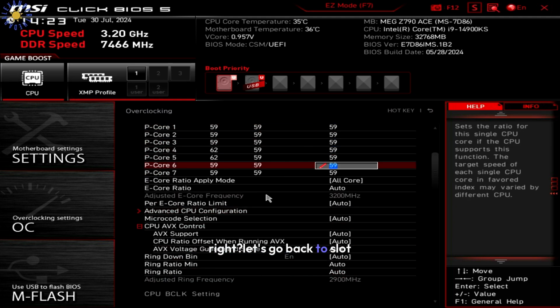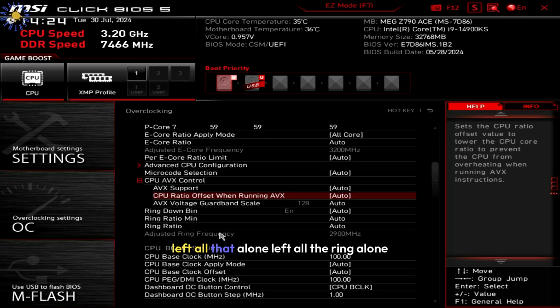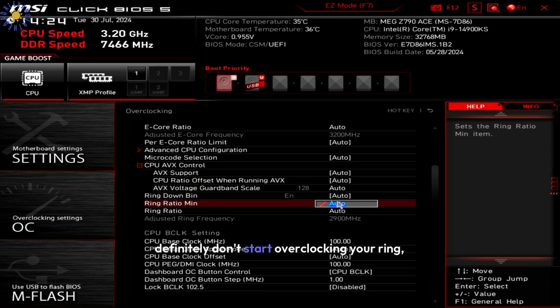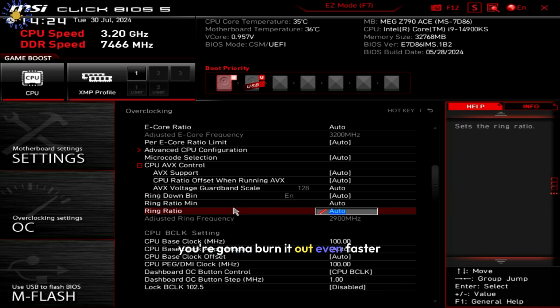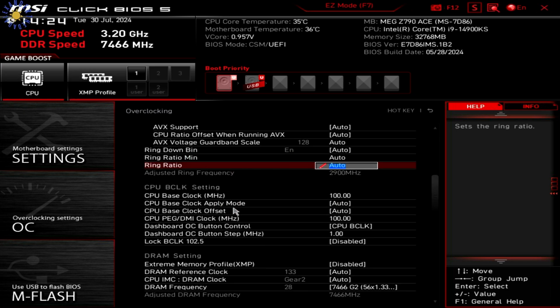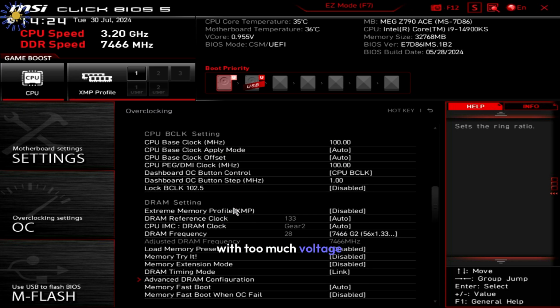Right, let's go back to slot. Left all that alone, left all the ring alone. Definitely don't start overclocking your ring. You're going to burn it out even faster with too much voltage.